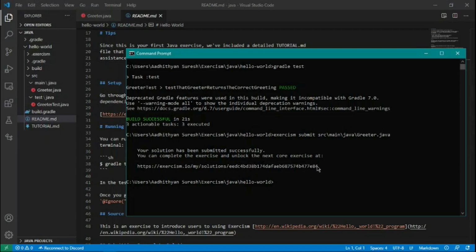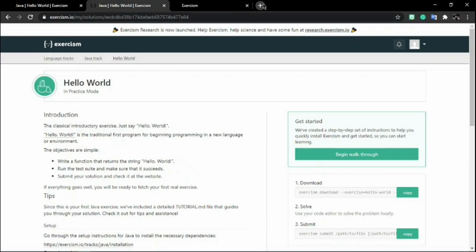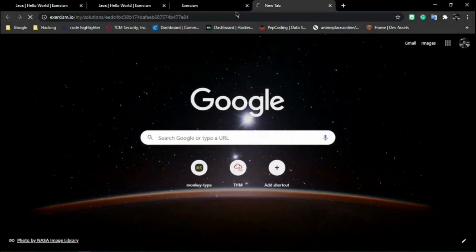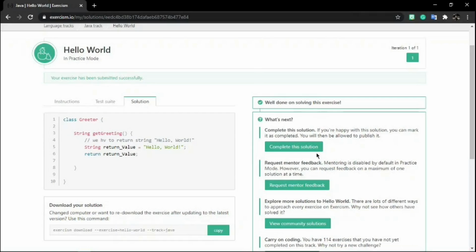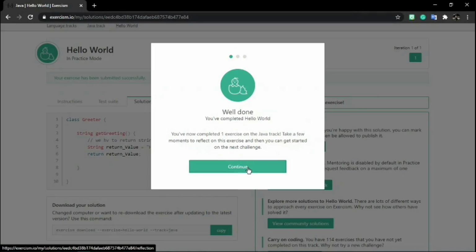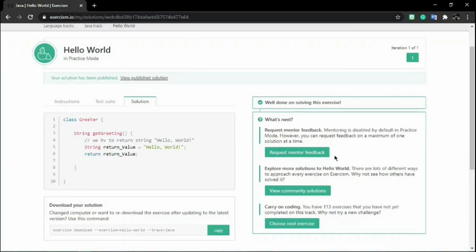Now we can go to that link right there, or you can just go to that website and refresh it. Either one works. So there we go. Let's go and publish it, and that's it guys, we're done.